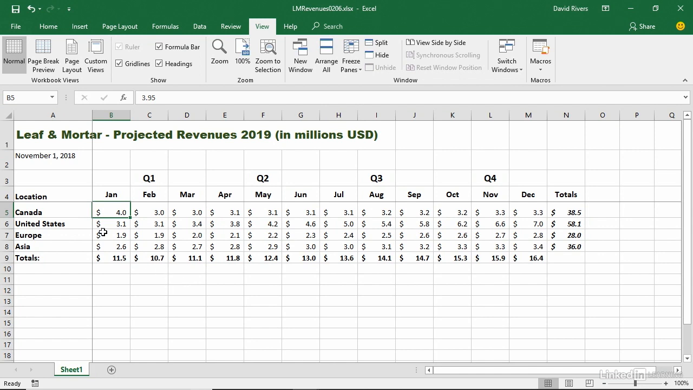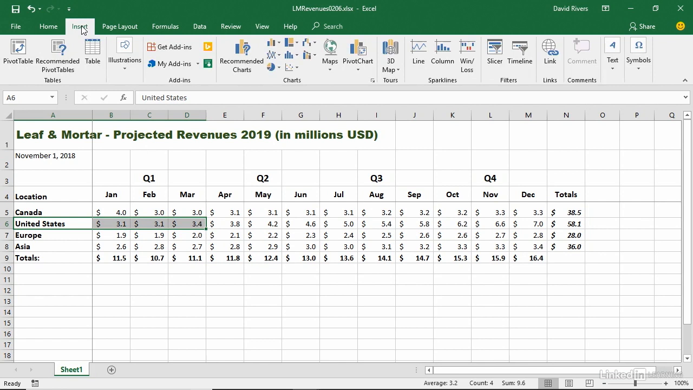We'll start with our figures for Q1 and the United States only. So we'll click and drag from cell A6 across to D6. So we're getting United States and the figures for January, February, and March. Now we want to show that in a chart. We go up to the Insert tab and check out the Charts group.